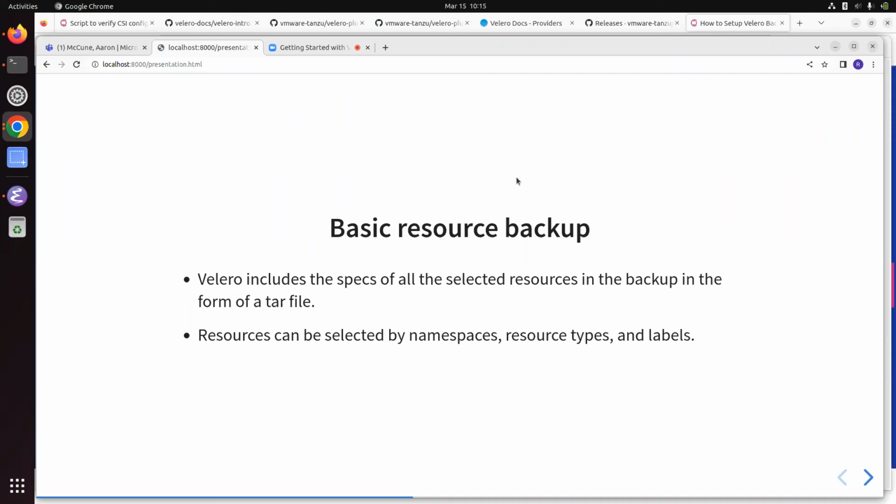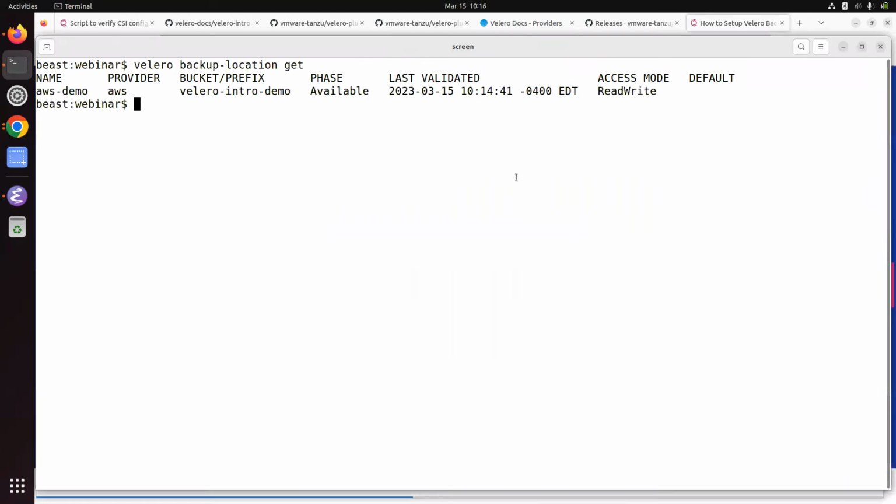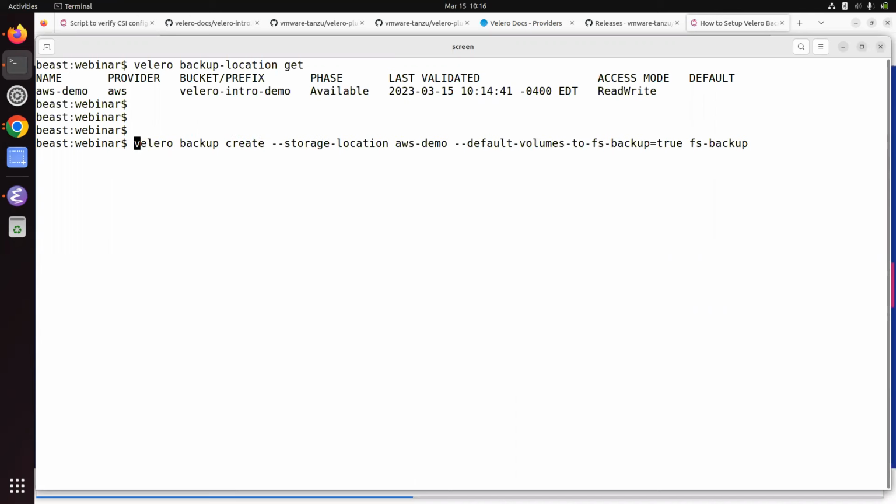You have the option, you can say, I want to back up some namespaces, or you can say, I want to back up only with a given label, or even given resource types like PVCs or pods or things like that. For our demo, we will just do a backup of the entire cluster. And this is just a basic resource backup because we don't have any persistent volumes to begin with, right? So let me go ahead and create this backup. I'm calling it basic backup.